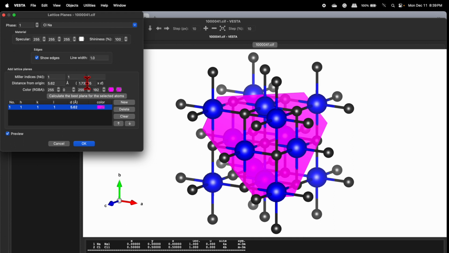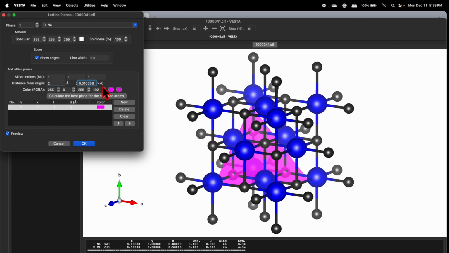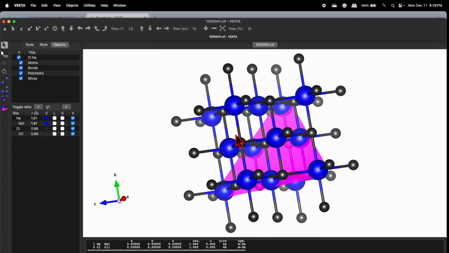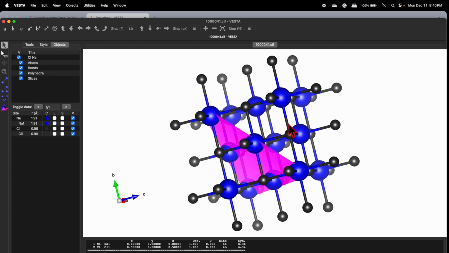If you want to move its position, so this is the multiplier d, and this is the distance from the origin, 5.62. So if you change this number, it will change the position of this plane. So let's consider a spacing of 1. So the plane will be over here, and click OK. So this way the plane is located at this place.